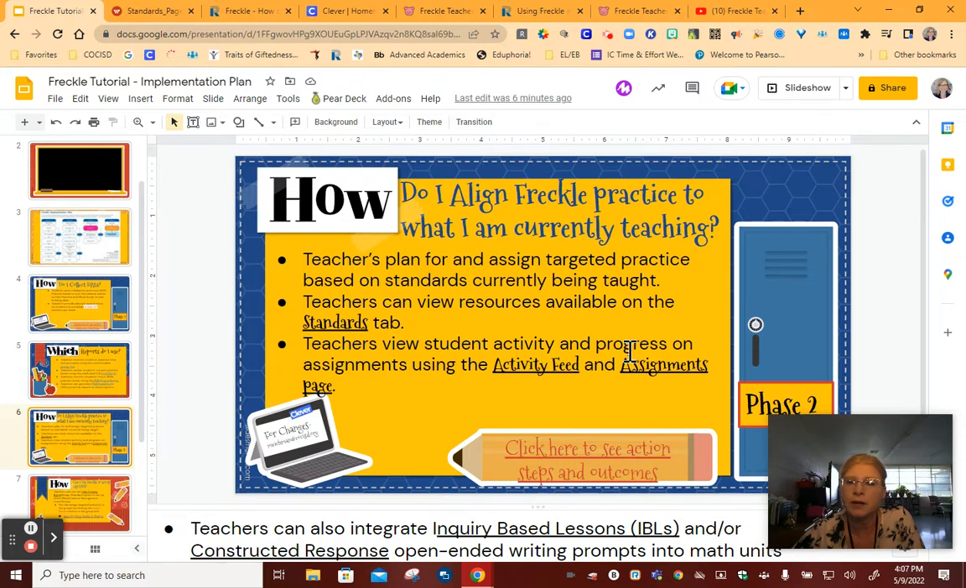Teachers view student activity and progress on the assignments using the activity feed and the assignments page. And once again, if you click on each of these, there are videos to help get you acquainted with each one of those. And then once again, this is a printable that you can print off that will help you see it if you need something in print.